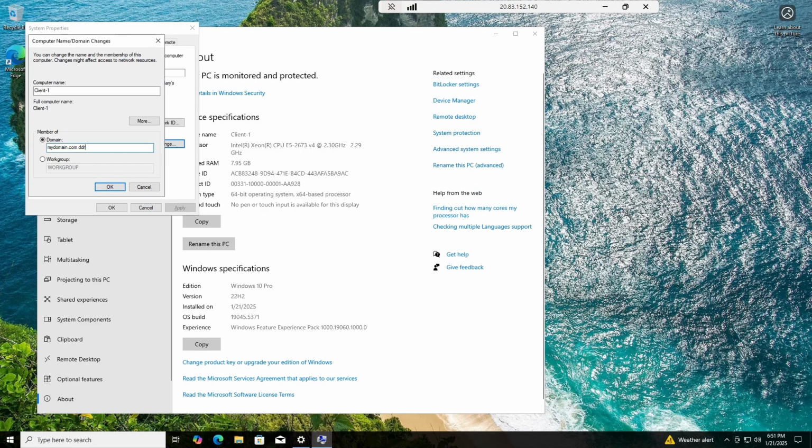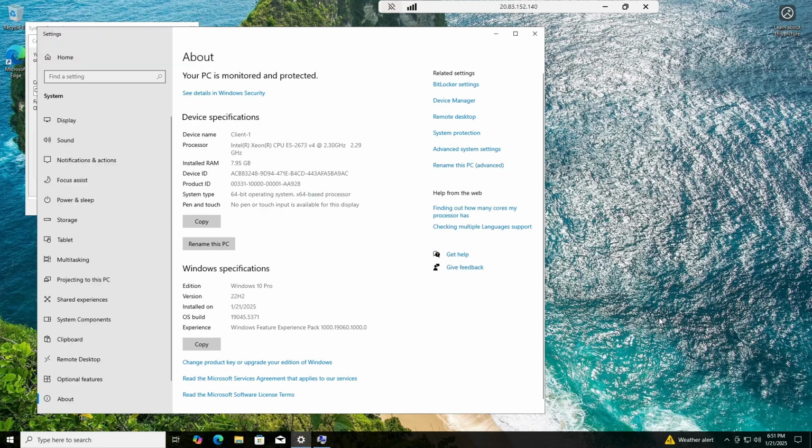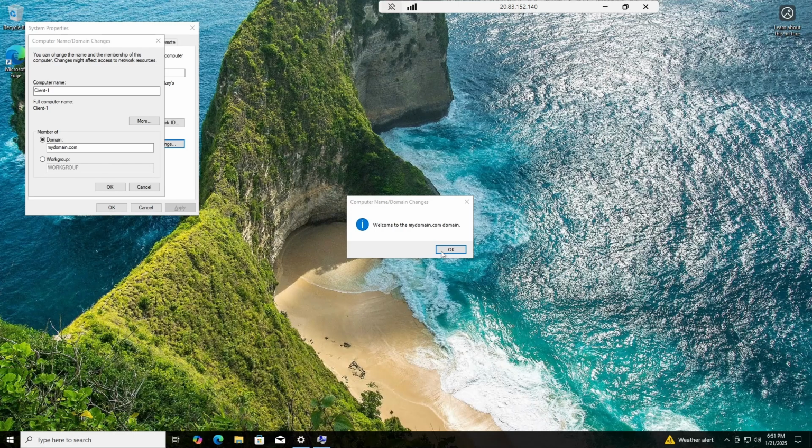So now let's go back. My domain, mydomain.com, and let's do mydomain.com, Jane underscore admin and cyberlab 123. And since Jane is an admin, she can accept the domain changes and stuff like that. So it should give us a welcome to the domain. So there we go. Now we're part of the domain.